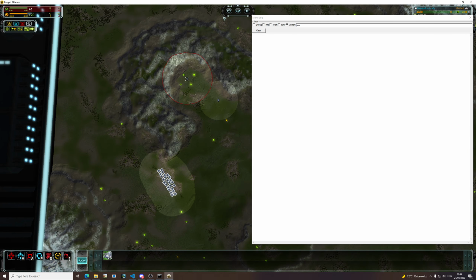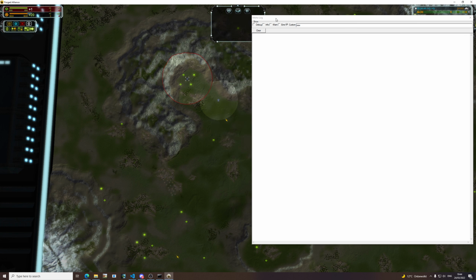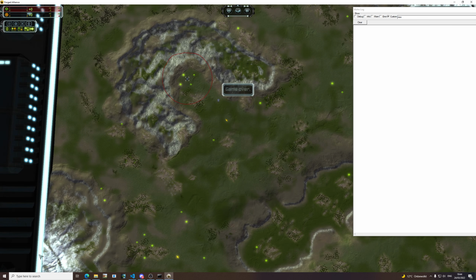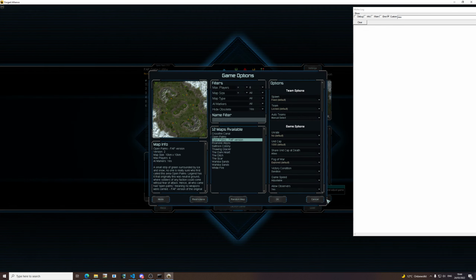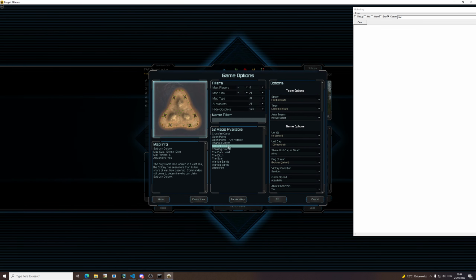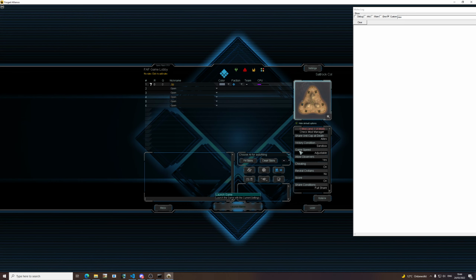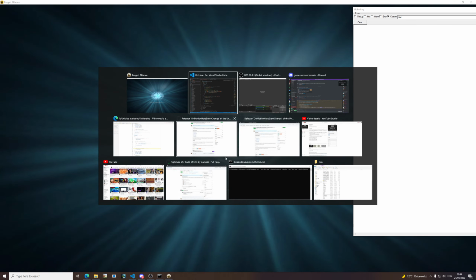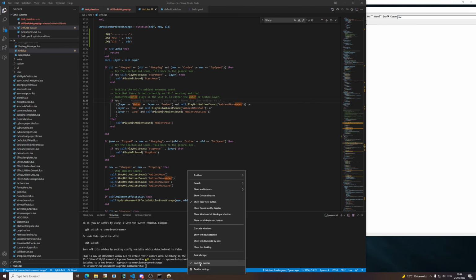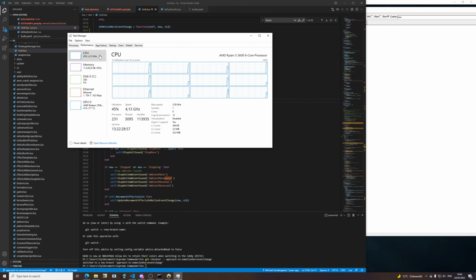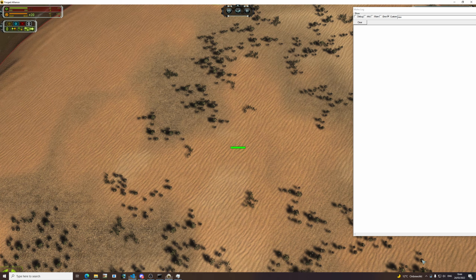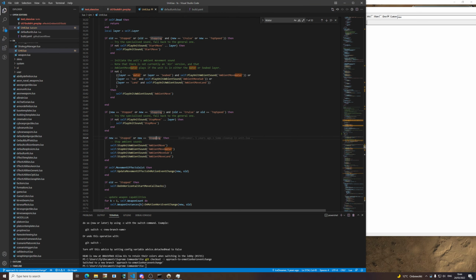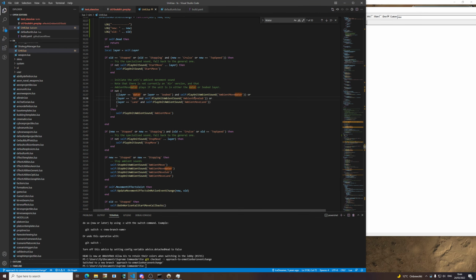Let's get rid of these units and let's get ourselves a map that has water. Perfect. My computer is a bit laggy. All right. So we got ourselves a water map. Let's see what we have. We've got ambient move sub, land, and water.